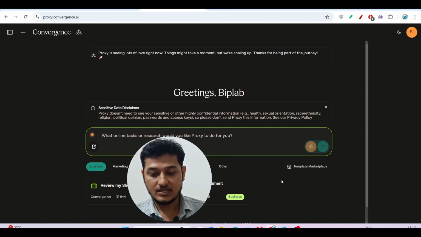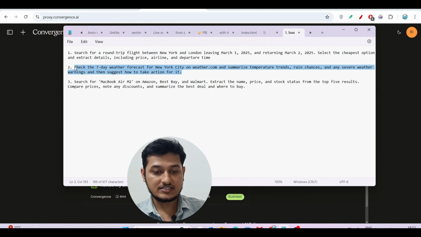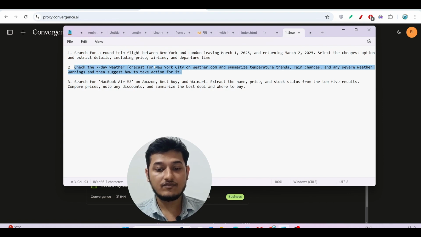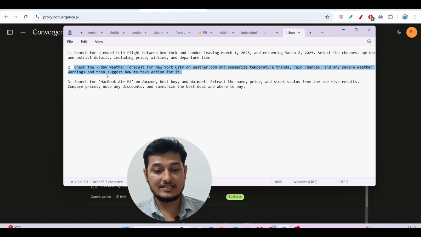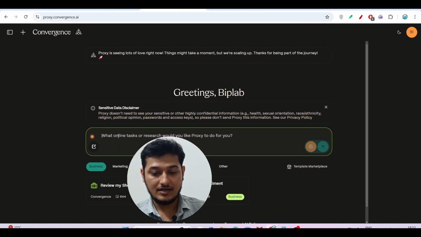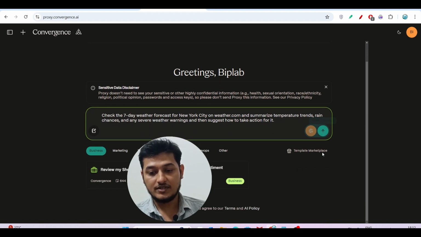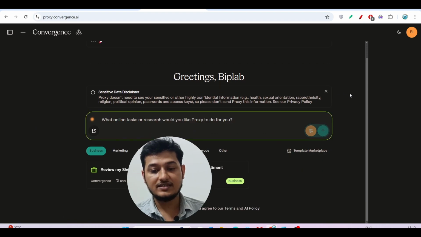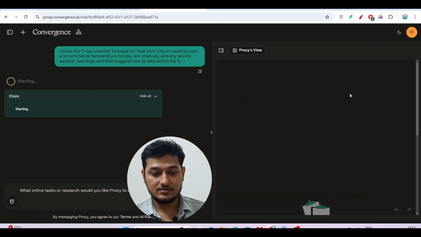Okay, now I will go for the next task. So this is the next task: check the 7-day weather forecast for New York City on weather.com and summarize the temperature trend and rain chances and any severe weather warnings. Okay, and then suggest how to take action for it. So I will copy this and paste it here. So now it will check the weather forecast. Now if I press enter, here you will see that it has started searching.